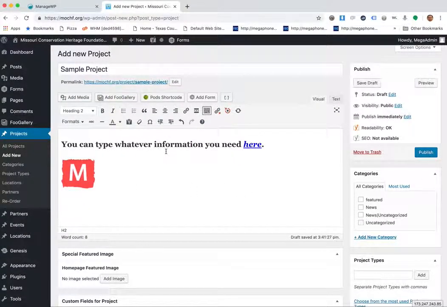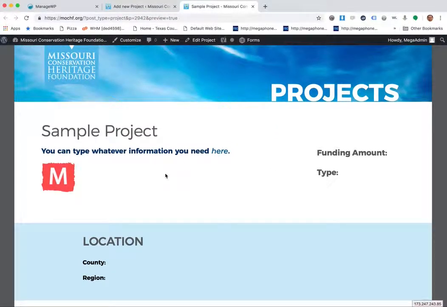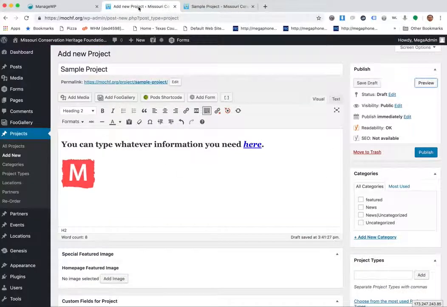Now you might be wondering, how does all this look? Well, at any point along the way, you can click the preview button, and this is not live right now. It will just show you what this project page will look like in the end. And that's how it looks, and you can say, yes, that's exactly what I want, or no, that's not quite what I want, and you can go back and make other adjustments.